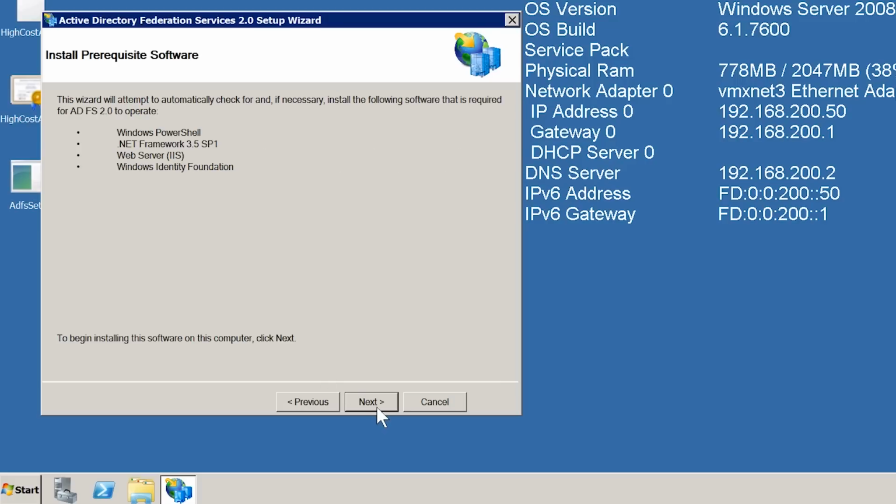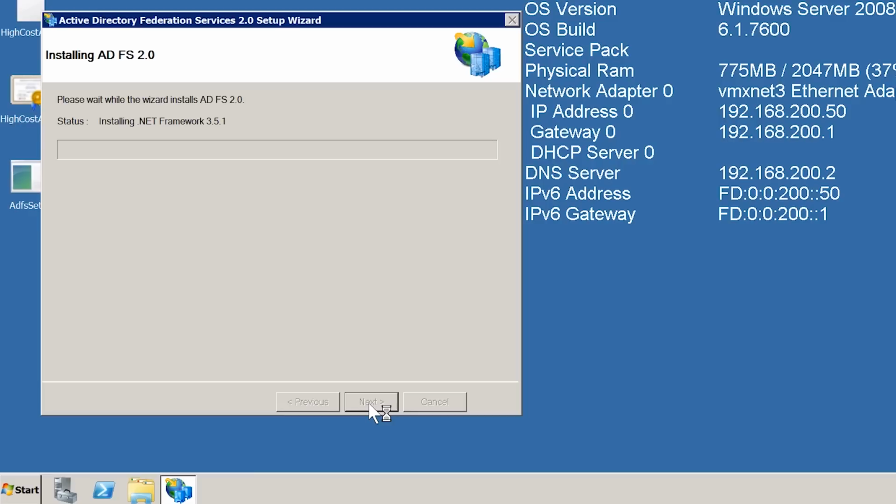On the next screen, Setup will indicate what additional software is required for ADFS. The good news is that if any of this software is not already installed on the operating system, Setup will attempt to install the missing software for you automatically. There should be no need for you to download and install the missing software if all goes well. Once I press Next, the install will start. It does take a few minutes to complete, so I will pause the video and return shortly.